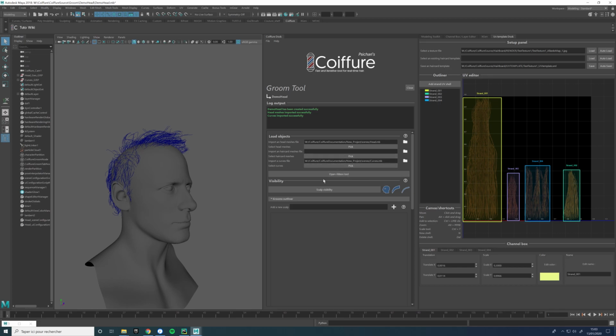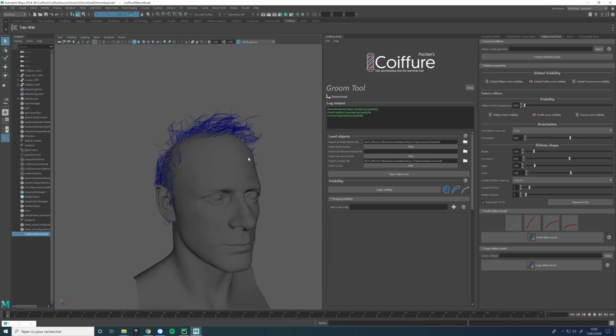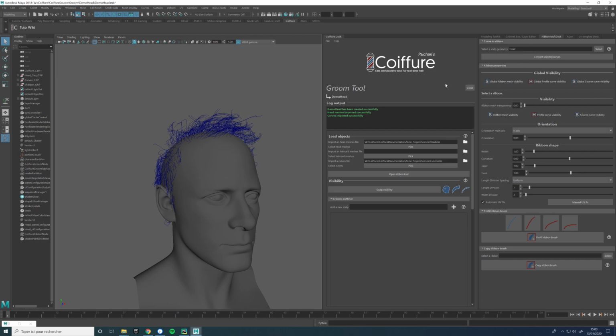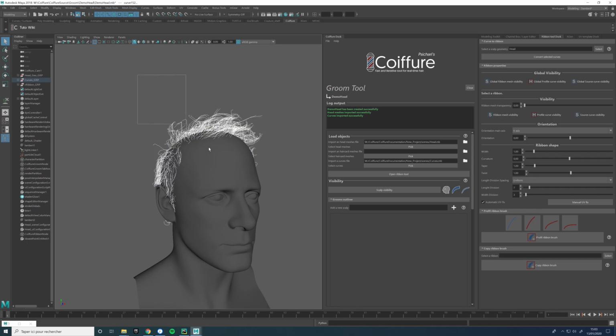So here I will open the ribbon tool from Coiffure, and basically Coiffure has a ribbon tool which works like the same one you have here in the bonus tool from Maya, but it has also some more advanced parameters for some of the issues that you can face with this bonus tool. So I will set a scalp geometry, I will set my head to template so I can select the curve easily, and I will convert everything into ribbon.